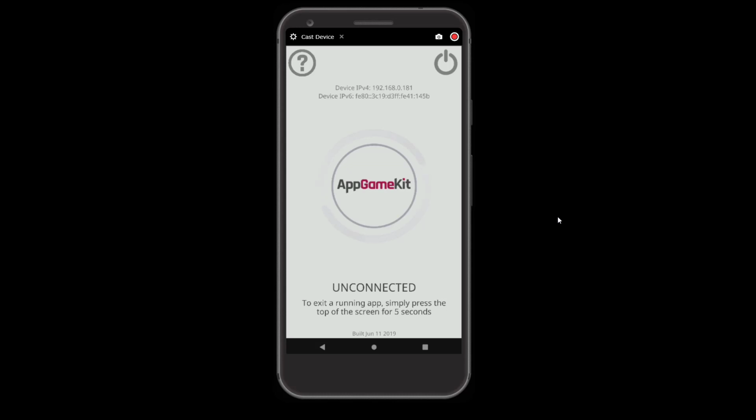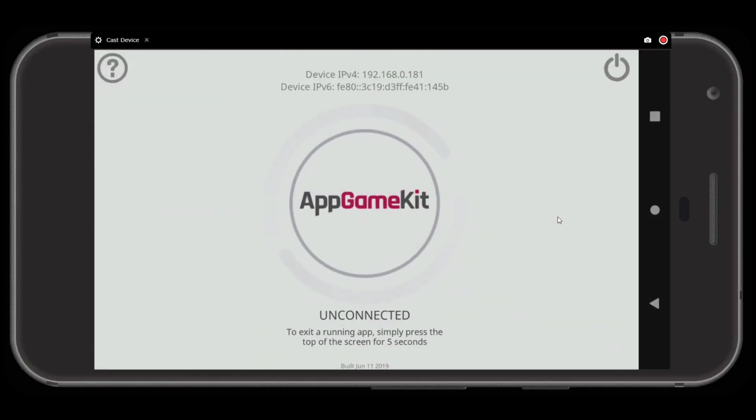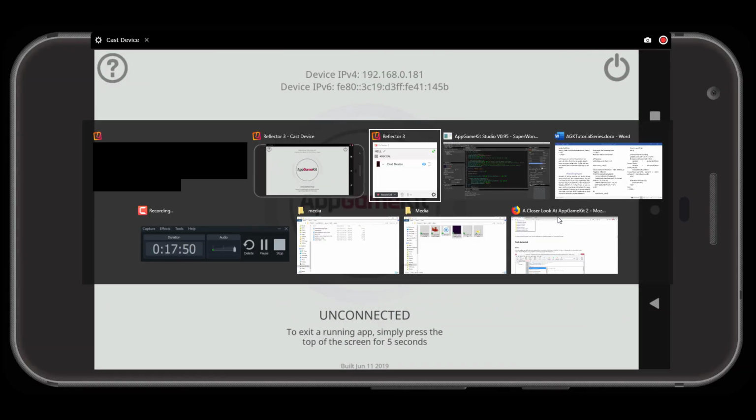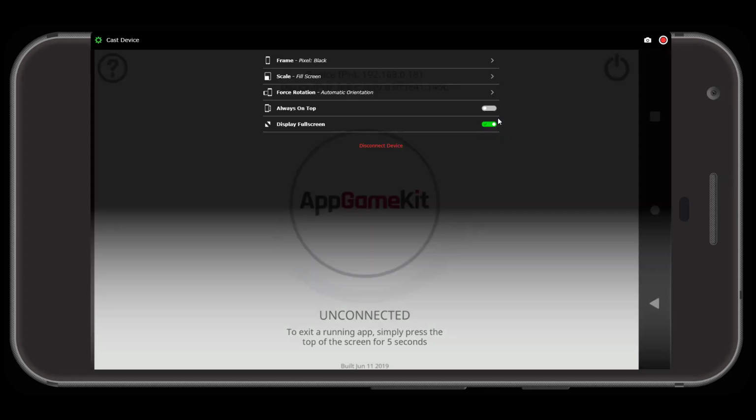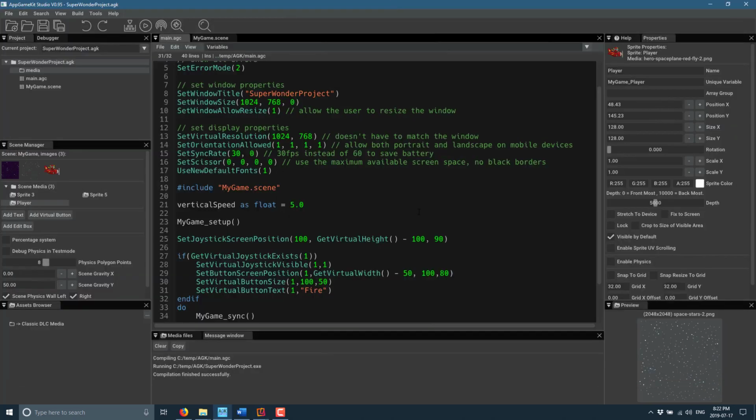Now, there's one of these available for iOS, and there's one of these available for Android. You are seeing the Android version. I'm going to switch here to landscape mode like so. And now let's switch back to AppGameKit. Okay, are you set to always on top? All right, let's not go full screen. There we go. So we switch back to AppGameKit, and now what you're seeing is my actual phone running.